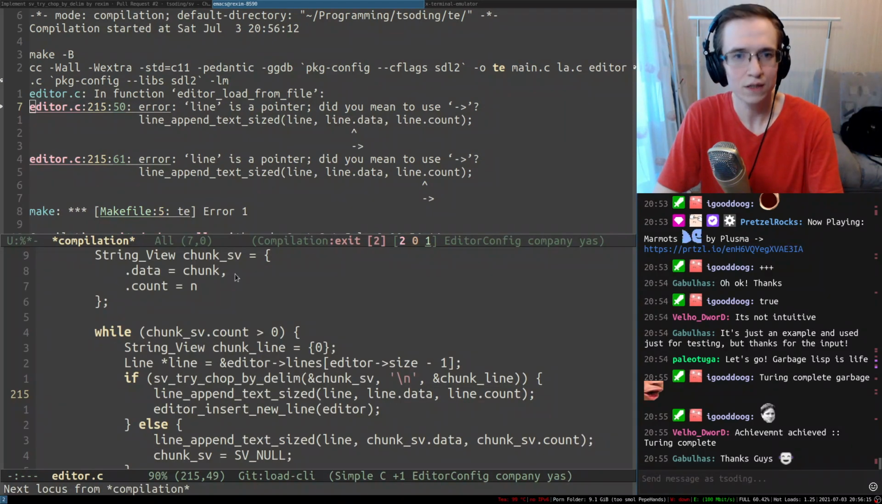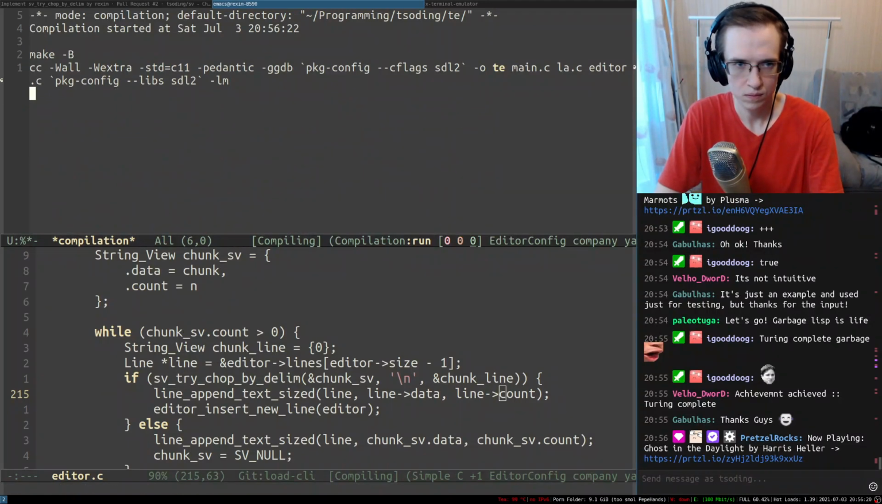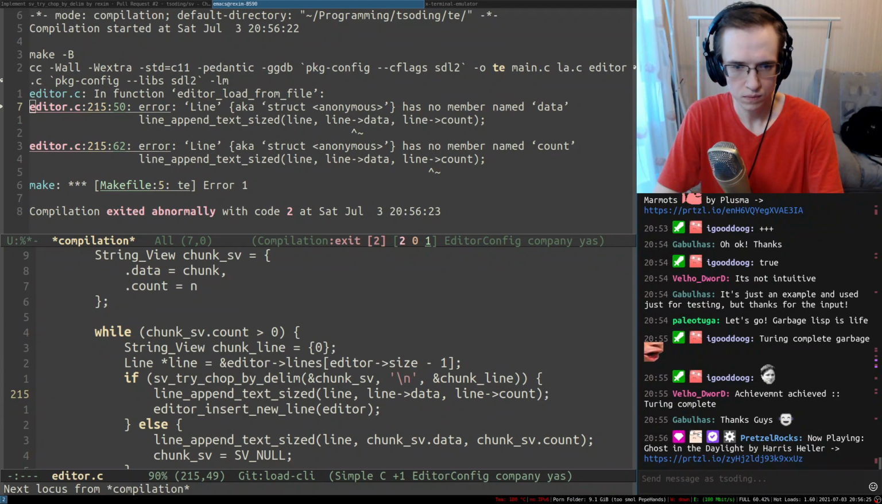Okay, so this is the line. Inserting the text. It's actually chunk line. Okay. Chunk line.